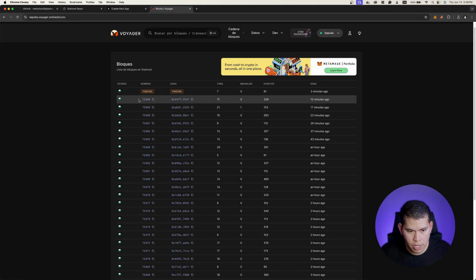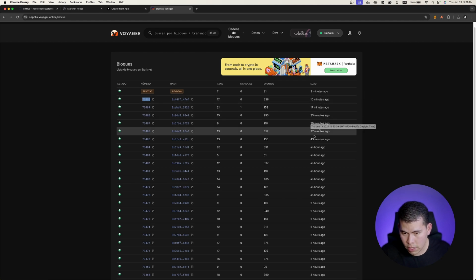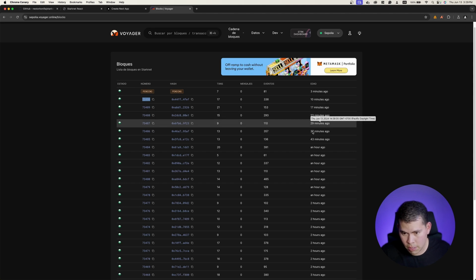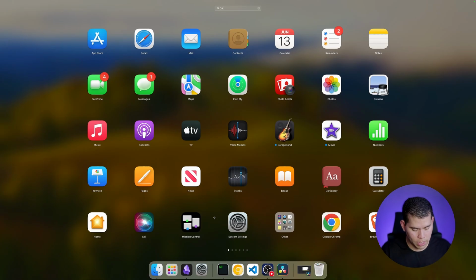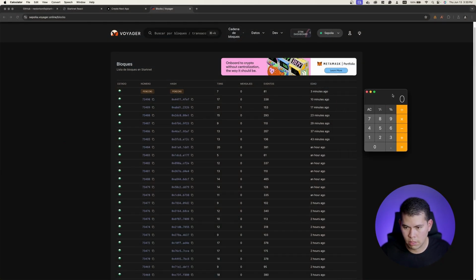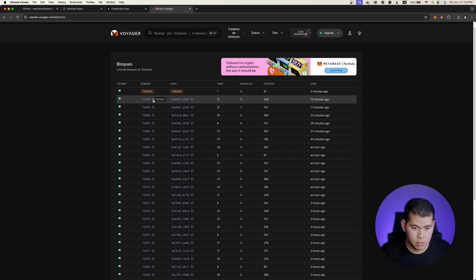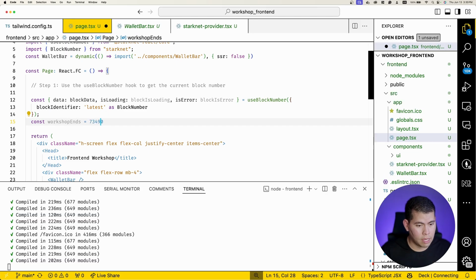Right now we are around block 73490 and, based on this, every block is being mined around every 6 minutes. So we can take our calculator and say there are 60 minutes in an hour, so dividing that by 6, it's going to be 10, so around 10 blocks per hour, and we want to finish this workshop in 1 hour. So we're just going to take this number and say workshop ends at 500. That's where the workshop ends, right?